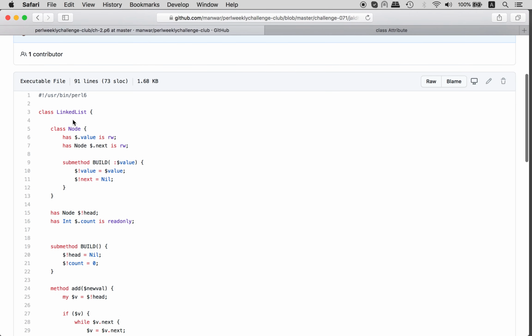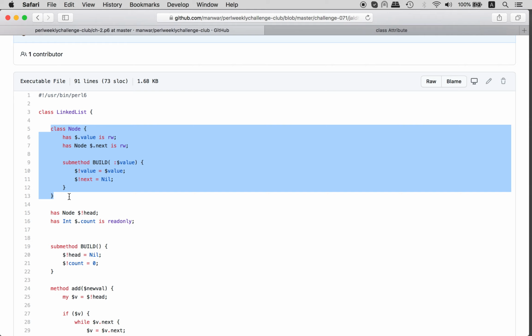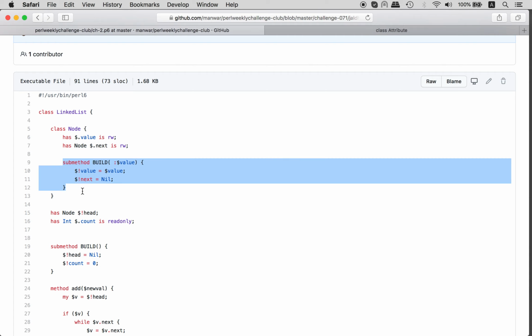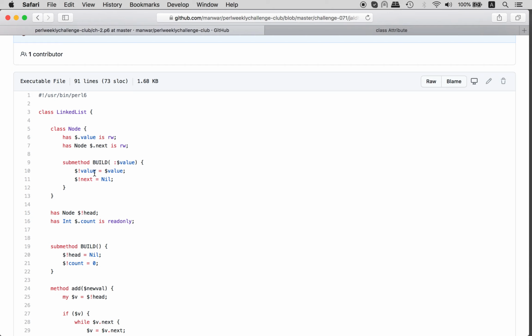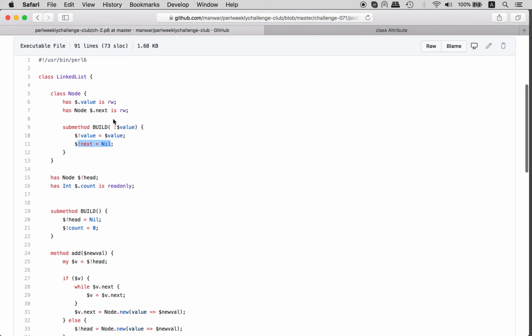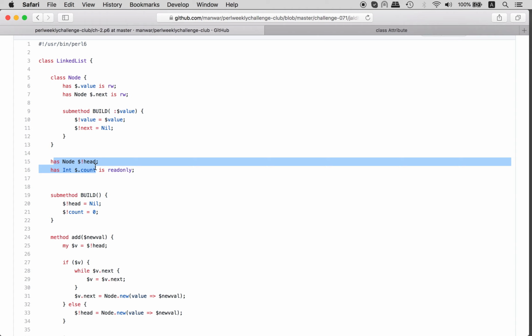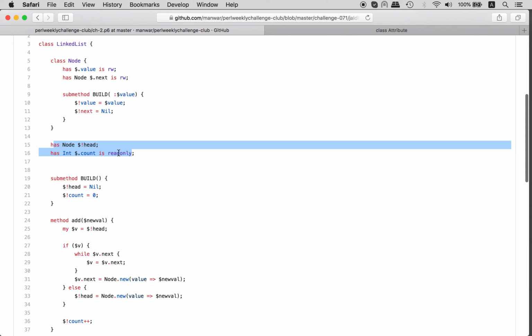Right, so let's look at the linked list class. Inside there's another class, node, which is value plus next. Next is actually also a node. This is really good when you specify the type of the link to the next node. Then there's this constructor, which just sets this value to the value from the parameter, and next is nil. Right, this is the node. For the linked list class, there are two attributes: a node pointing to the head, and the count, which is read only. Wow.